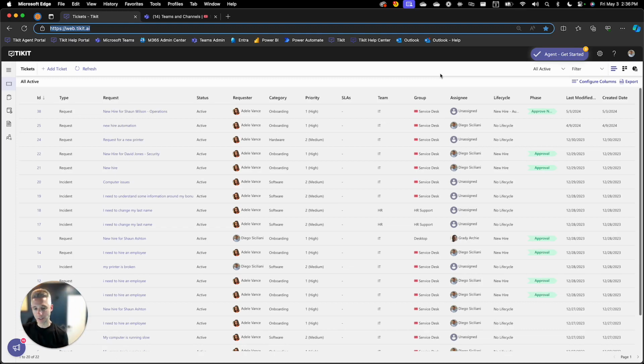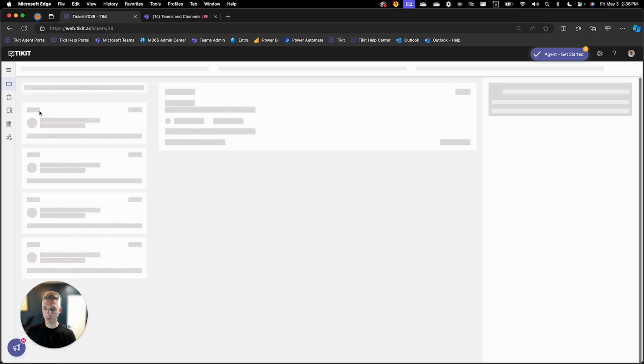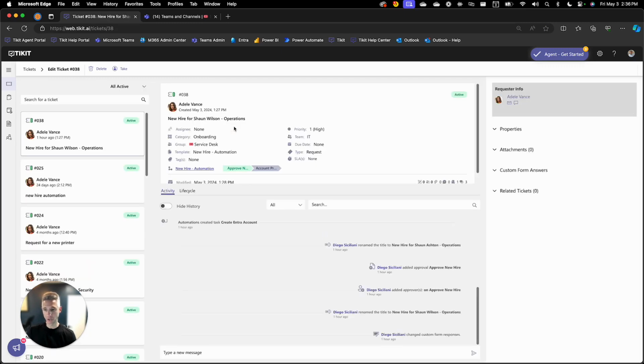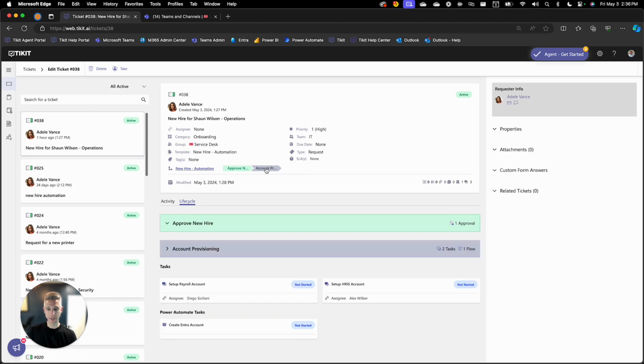So adding dynamic tasks, why would you want to do this? Well, a good example of how to highlight the reason for why you want to do this is to evaluate a new hire process. So you'll see here I have ticket 38. And this ticket 38 is an example of a new hire submission in my business. Now, this new hire submission has two phases. We have an approval phase and an account provisioning phase.